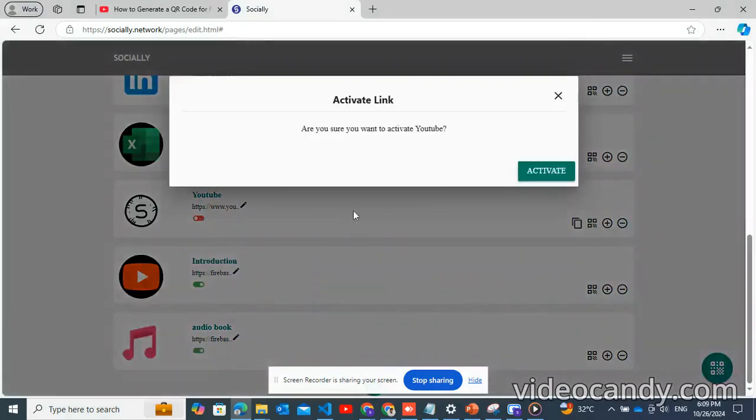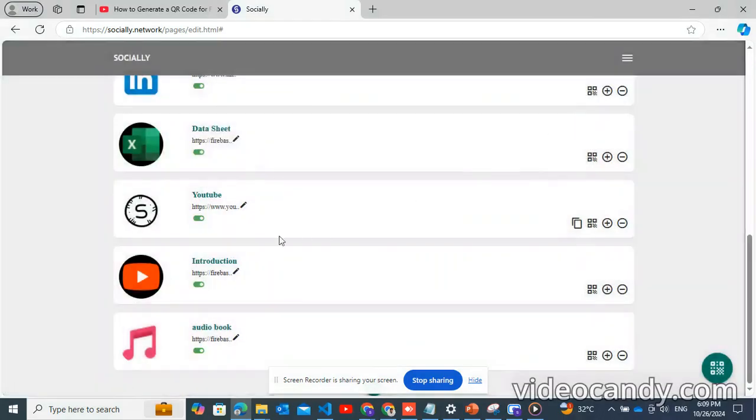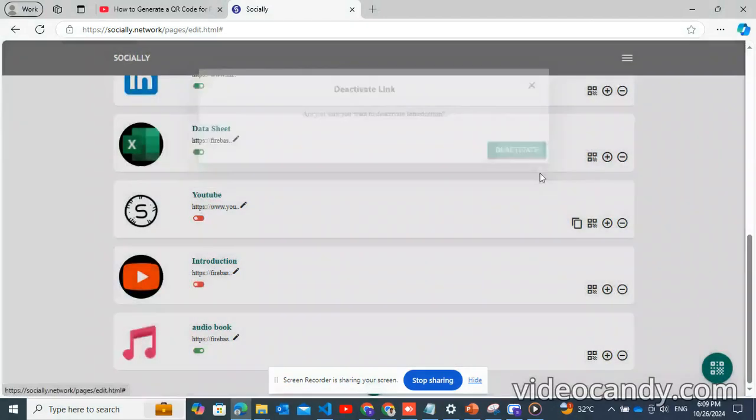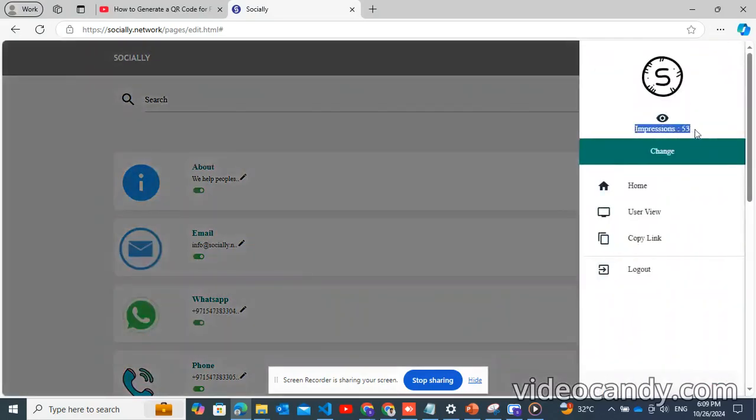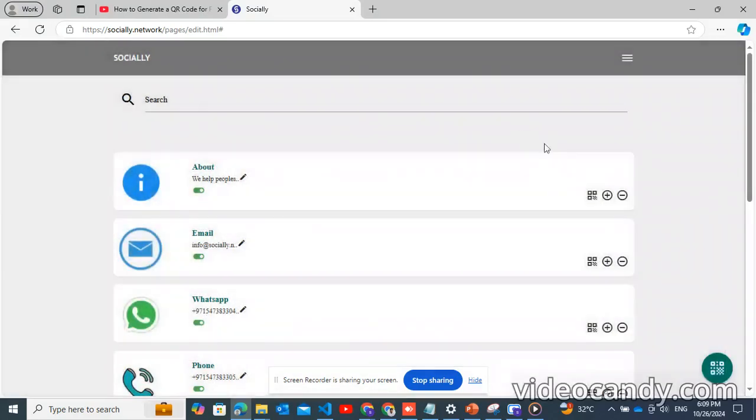Initially, all content is hidden for visibility, and you can make each item visible by toggling the small red button next to it. If you choose to share your complete profile using the dynamic QR code, Socially allows you to track the number of visits, providing insights into viewer engagement across all your shared content.